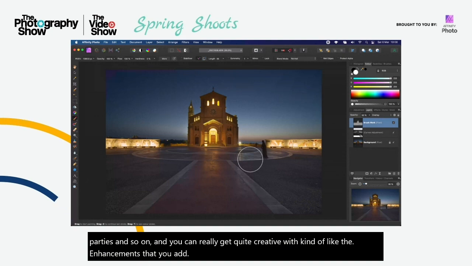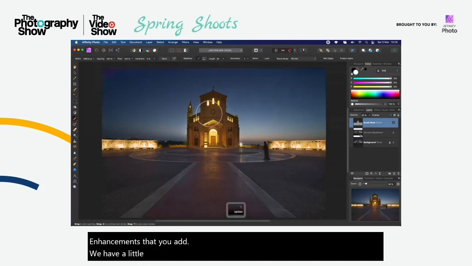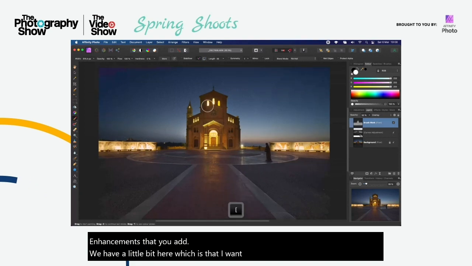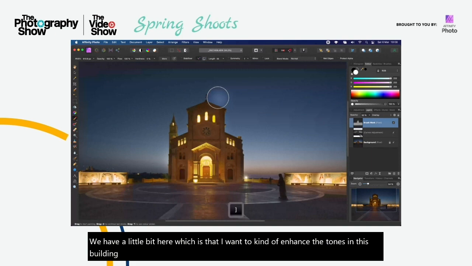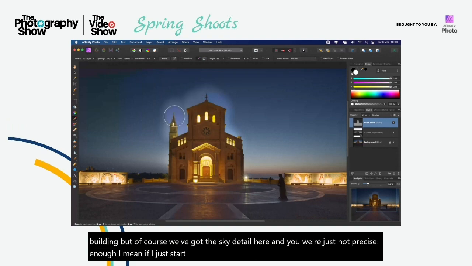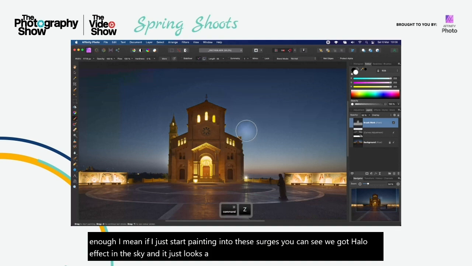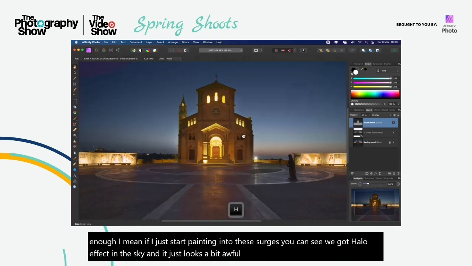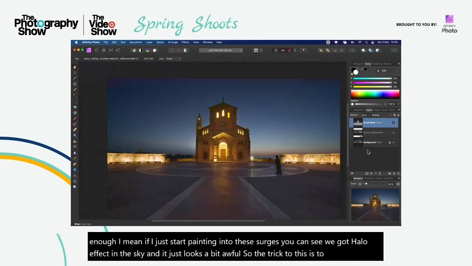So we have a little bit of an issue here, which is that I want to enhance the tones in this building, but of course we've got the sky detail here, and we're just not precise enough. If I just start painting into these edges, you can see we get a halo effect in the sky and it just looks a bit awful. So the trick to this is to mask the brushwork layer.